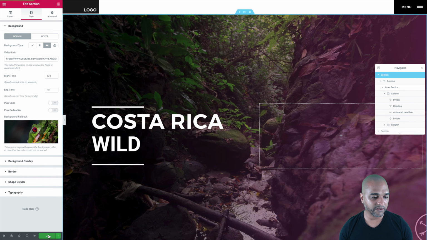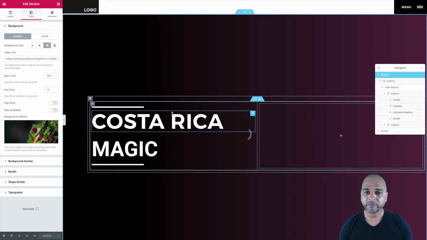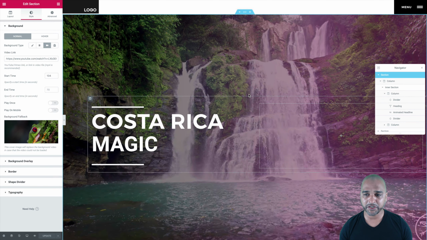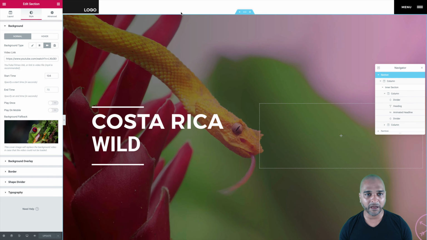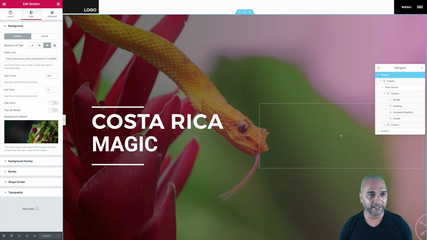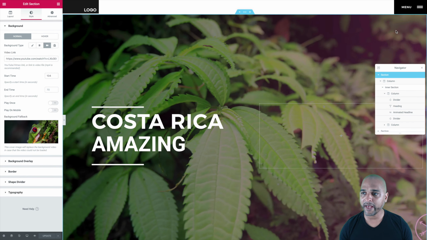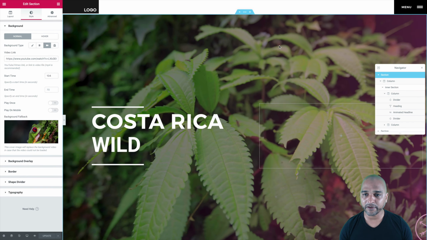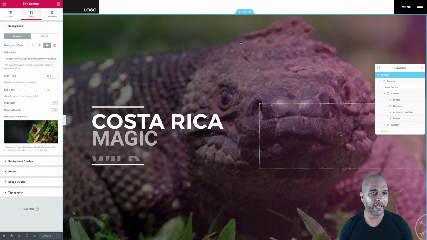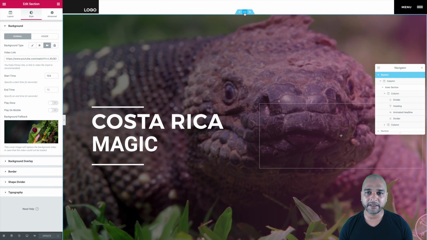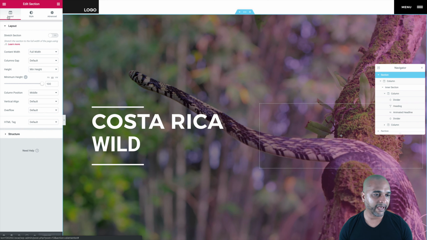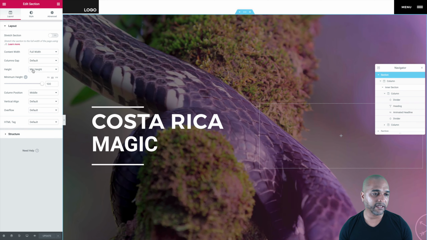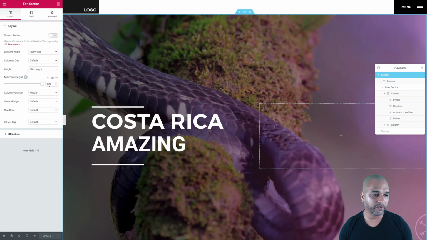So let's just save our work to be sure. So that's already looking much, much better, but we still have an issue. We still have that white space here that we do not want. We want the logo and the menu to be over, just like in the transparent header. Okay, so for that, select the section here. Go to the layout tab. Make sure you've selected a minimum height of 100 VH.